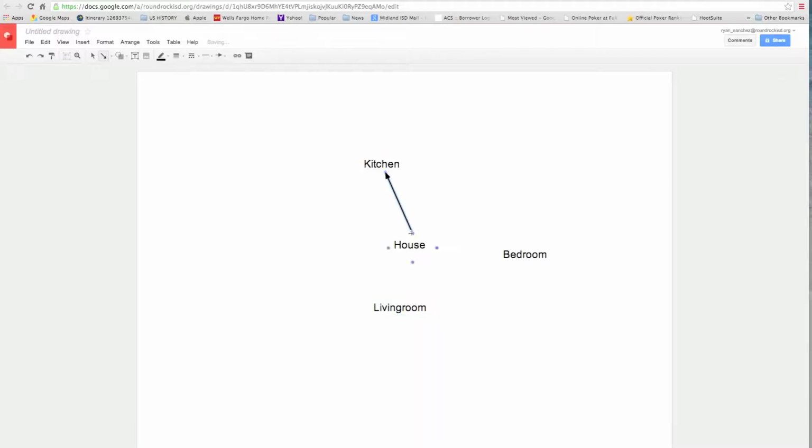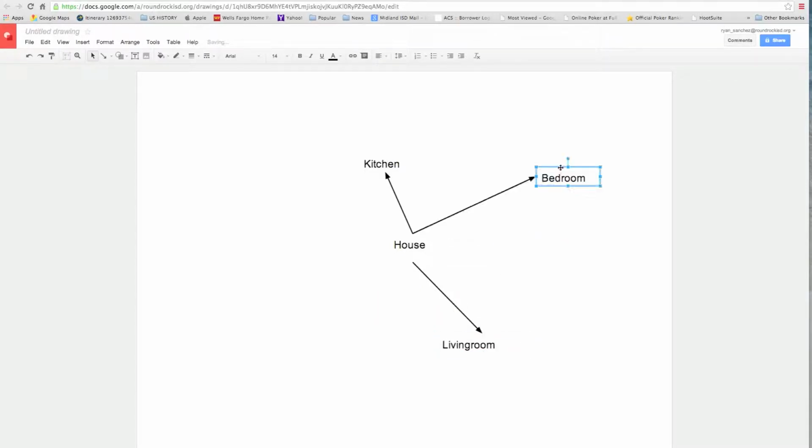All right, and I'm going to do that with each word. And I'll do the bottom purple dot in this one. Now if I get my selection tool and start moving those words around, you'll see that the arrow moves with it. So that's going to help a lot when you're creating your mind map.